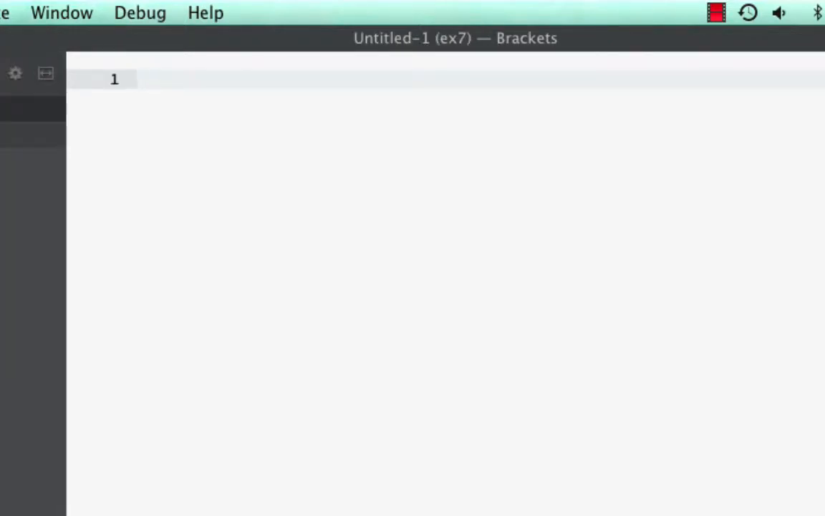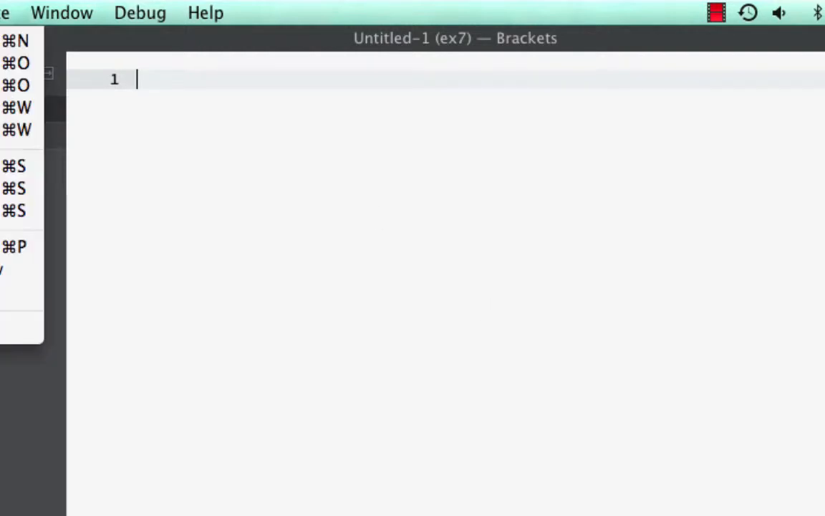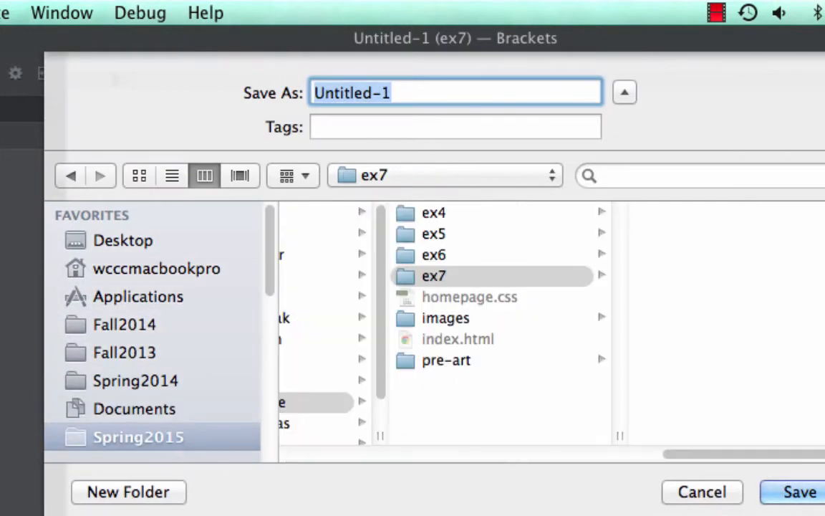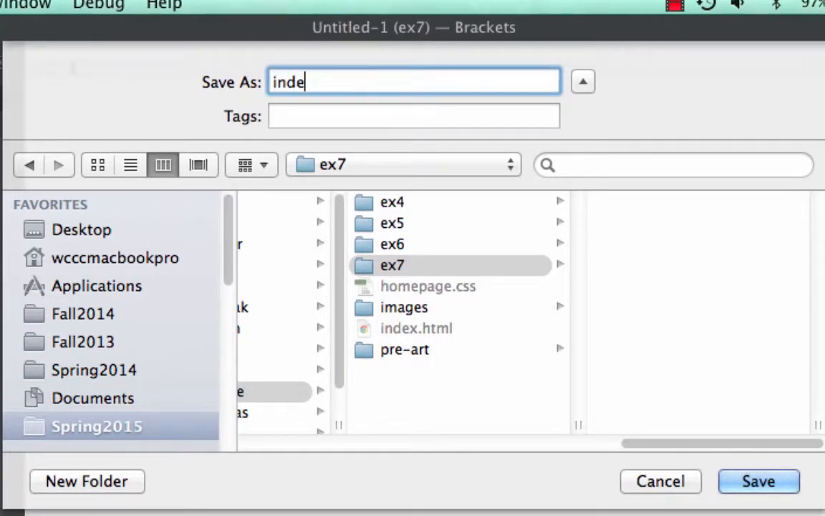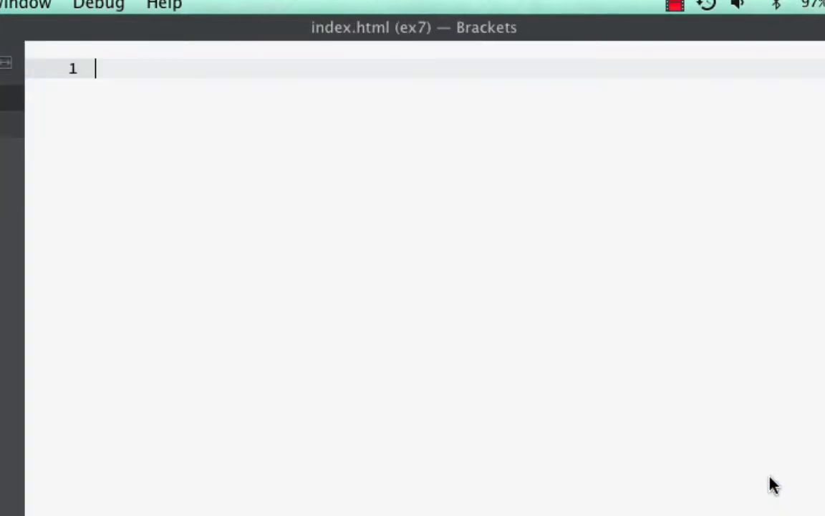The first thing I'm going to do is a file new, and I'm going to save it right away because it won't color code anything until I do. So I'm going to do a file save as, and I'll call it index.html so it knows it's an HTML file. I'll make sure it's in my EX7 folder, and that's it. I'm eventually going to make a CSS file, but I'll get started with my HTML file.